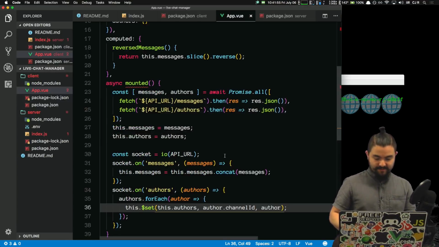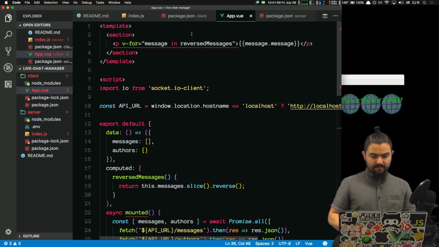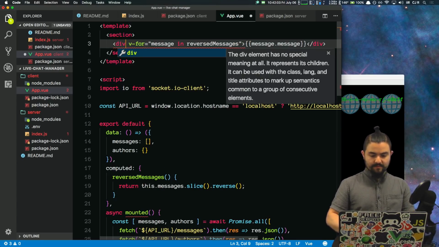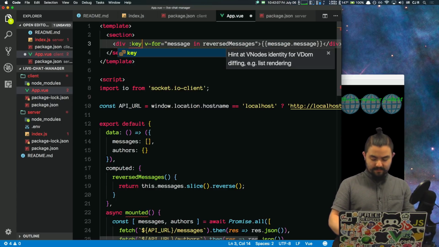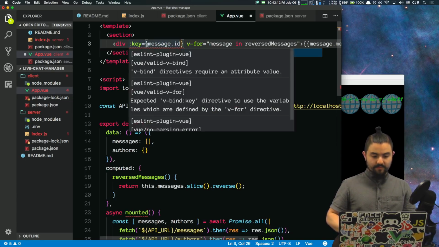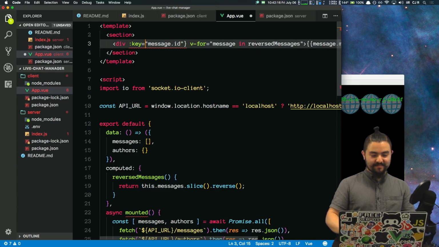Let's show their information. So, got a nice little p tag. Let's make this a div. And we'll add a key that will be message.id. Oh, so I'm teaching React right now. I keep mixing Vue syntax and React syntax.